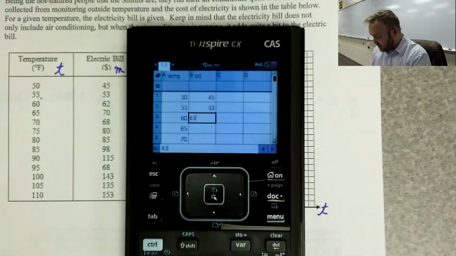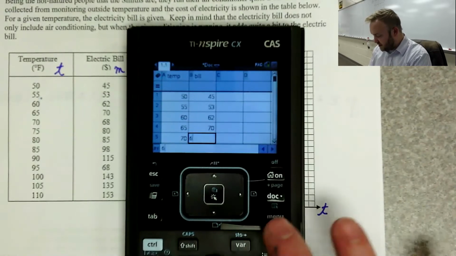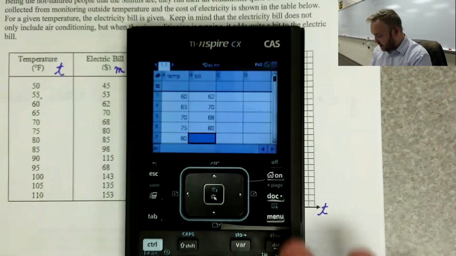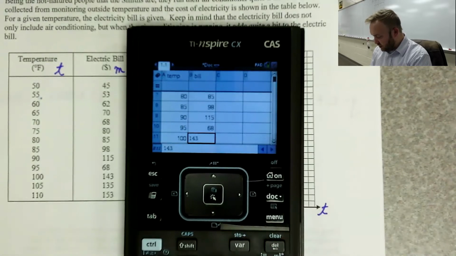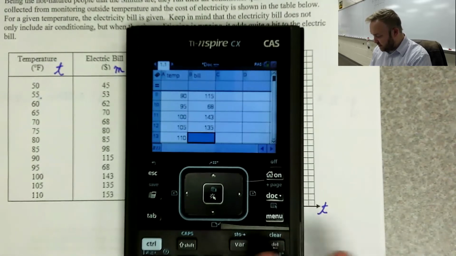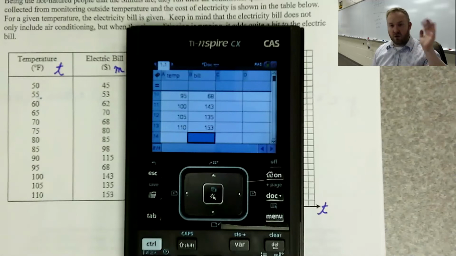45, 53, 62, 70, 68, 80, 85, 98, 115, 68, 143, 135, 153. Okay, we got it all entered.